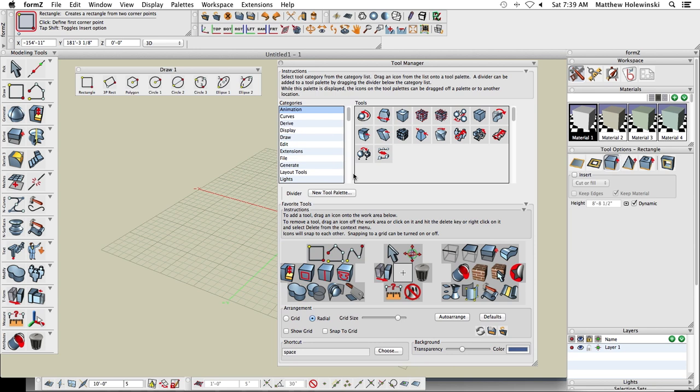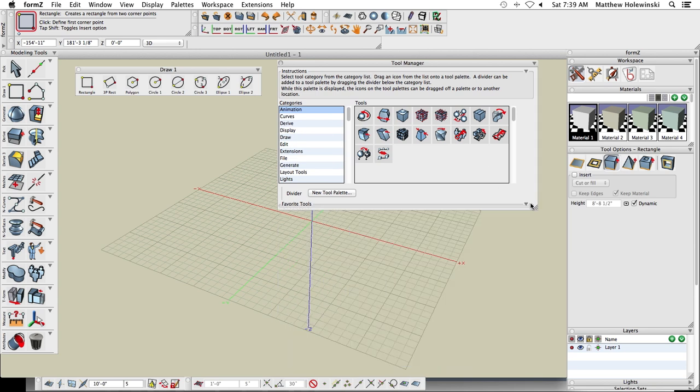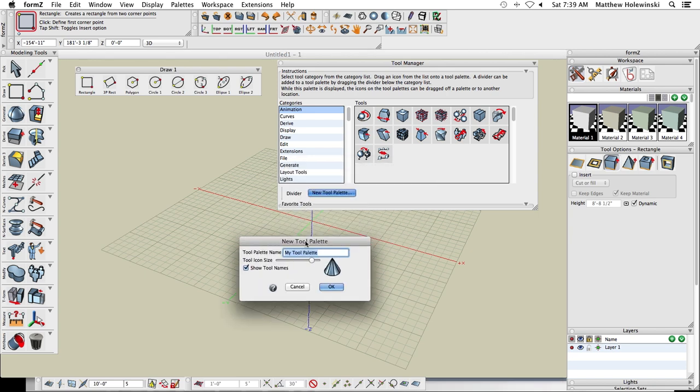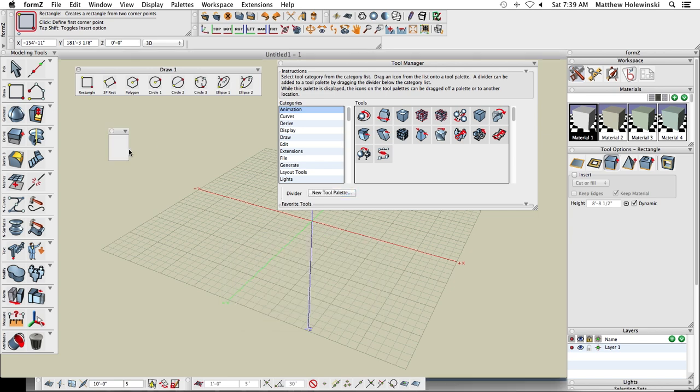We're going to focus just on the top half over here, so I'm going to collapse the bottom section over here. And when this tool manager is open, I can customize these tools with a nice easy drag and drop. Okay, if I want to add a new tool palette, I can simply click on that button, and let's type in the name for my new tool palette here. Let's call it Matt's Tools. All right, I click OK, and there it is. We have a brand new tool palette.